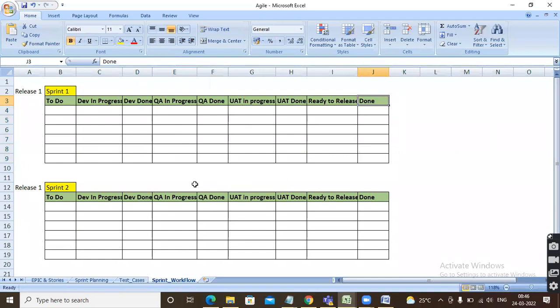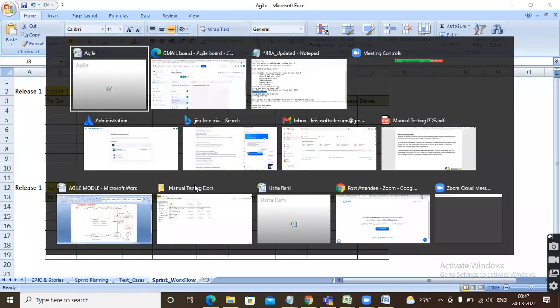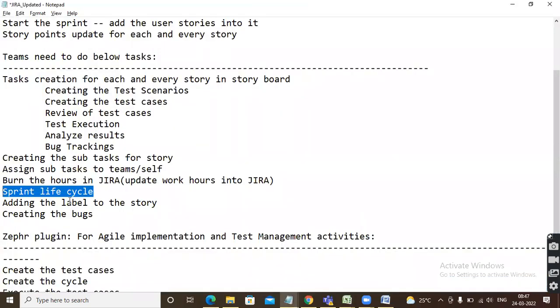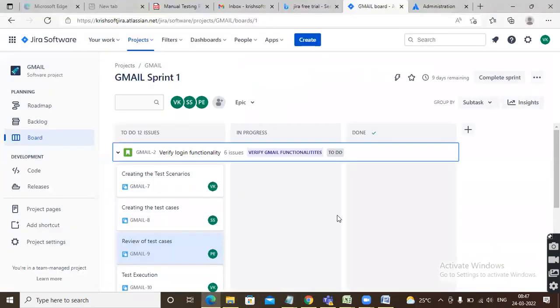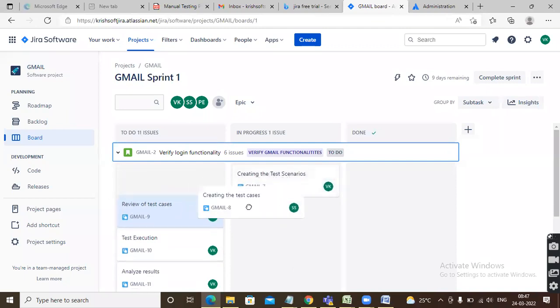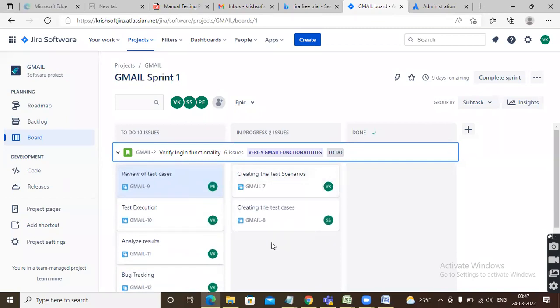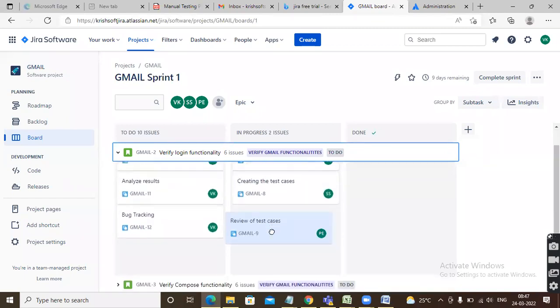Okay, fine. So you can see here, guys, sprint life cycle. So what I'm telling, first, those columns will be there. You are in progress creating the scenarios; drag and drop to here, creating the test scenarios. And also you're preparing the test cases, drag and drop. Review of test cases, drag and drop.